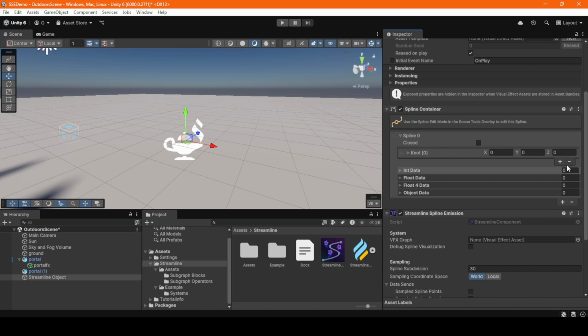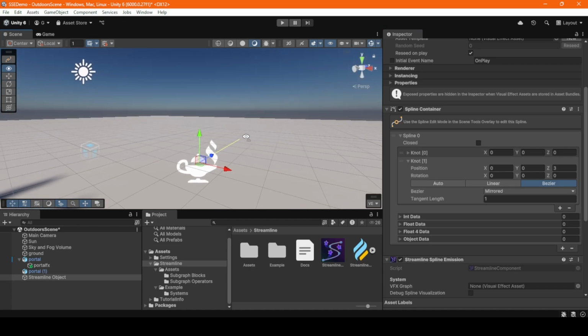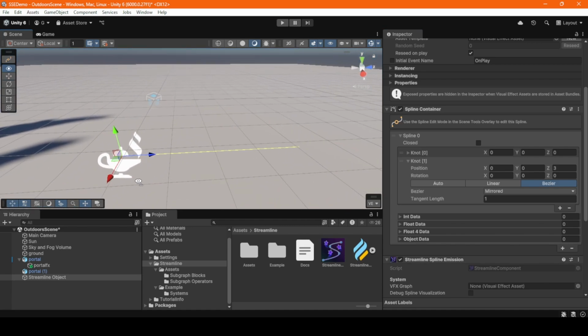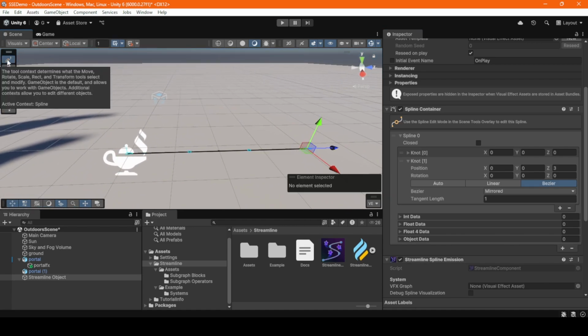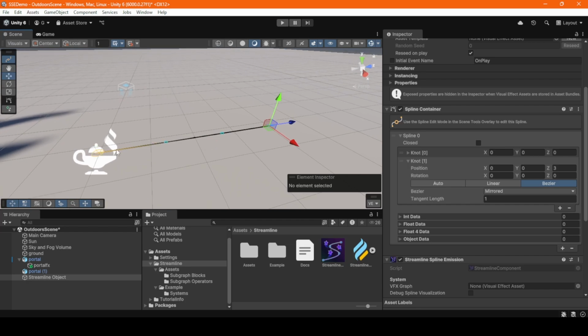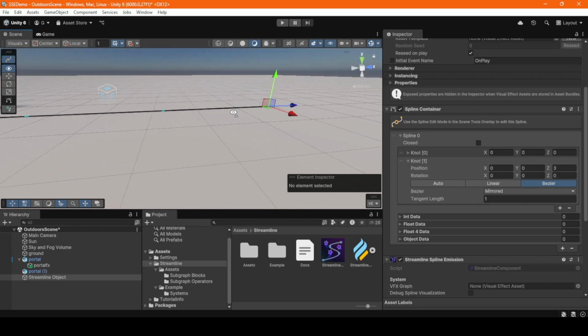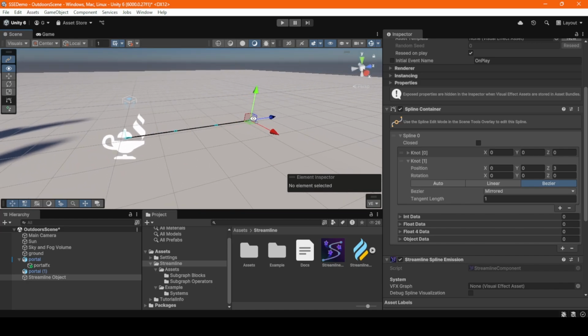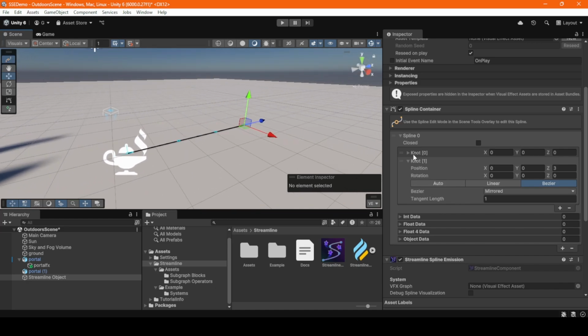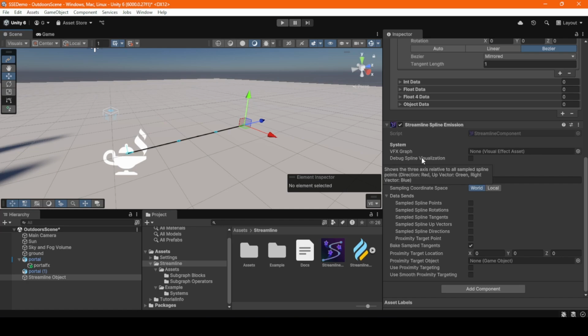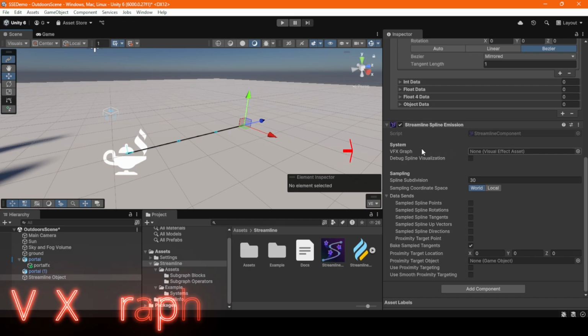So we have our first knot here. We can add a second knot, and you can see we obviously have a line here. This is our spline. We can go to the spline edit mode and see it is composed of these two keyframe points in the spline, and they both have their respective tangents if need be. So that's our spline setup. Then we can use Streamline here to control the entire rest of this game object. First of all, we'll see the visual effects graph. This is where you plug in the visual effects graph that uses any Streamline data in it.